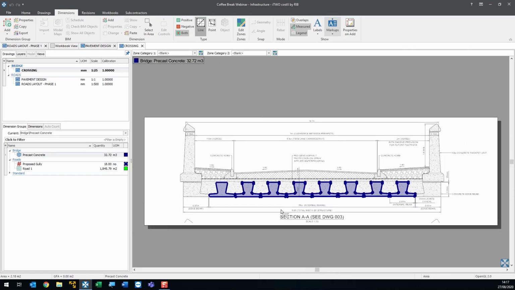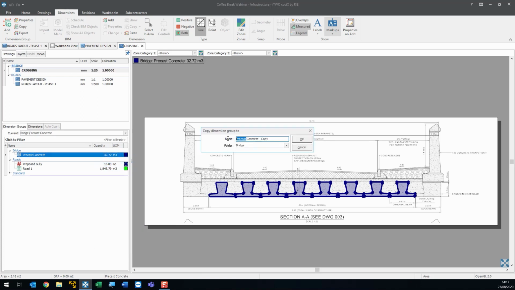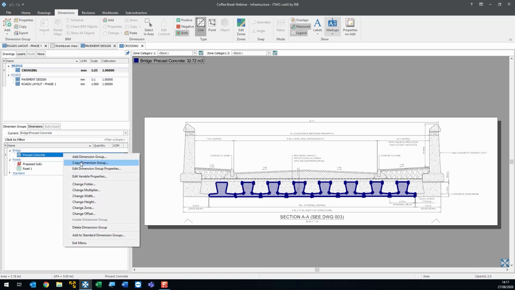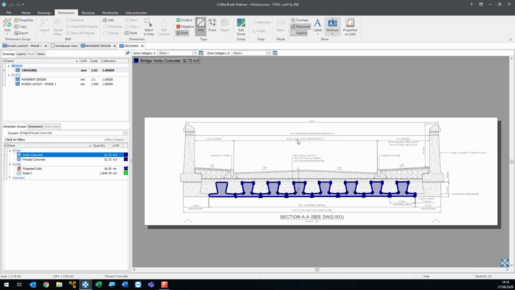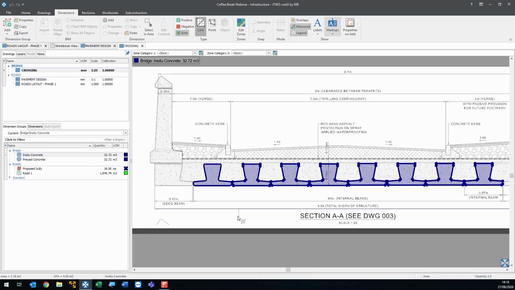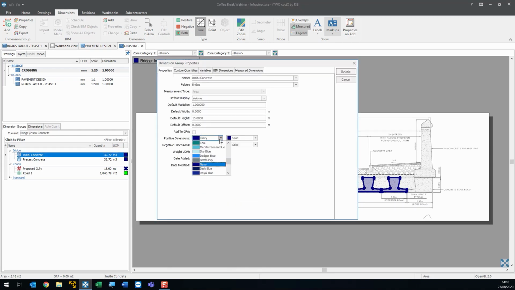Okay, so I've measured my precast concrete. I now want to measure my in situ concrete. So I'll copy what I have here and call it in situ concrete. Staying in bridge, and change the color. Let's go for orange.